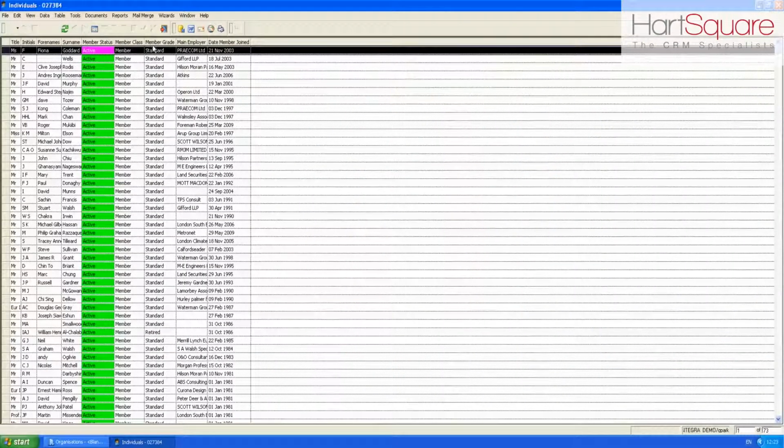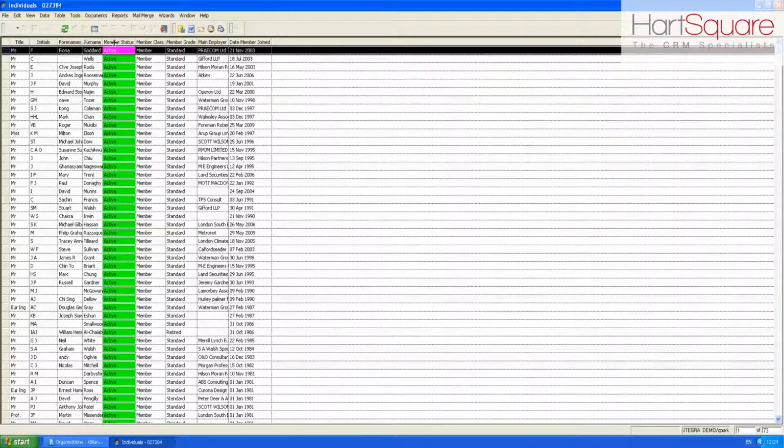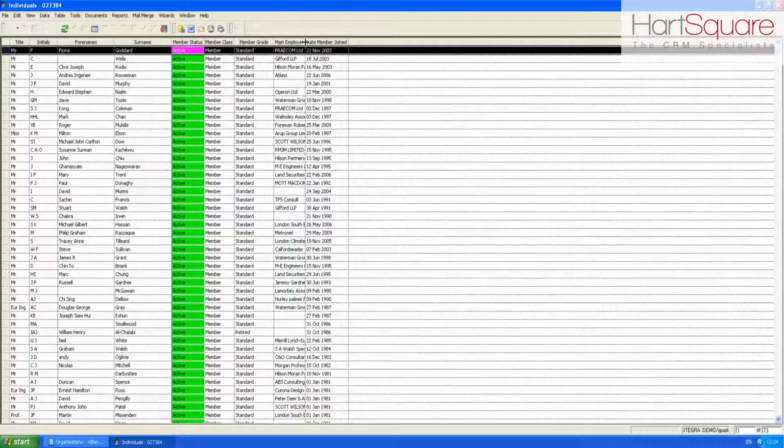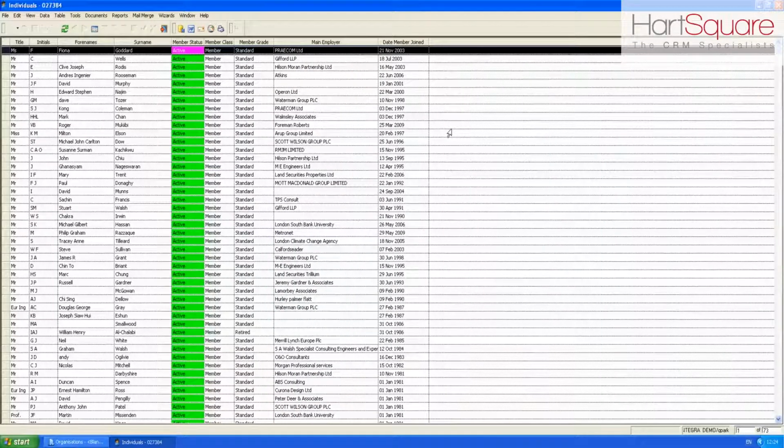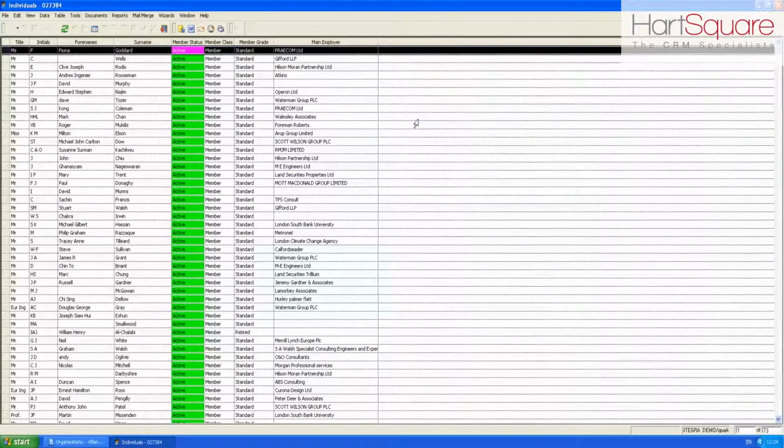You can also change the width of the columns by putting your cursor on the line between the column headings and dragging the column to the required width. It's also possible to remove columns from your list view by right-clicking on the column heading you want to remove and select Remove Column. Remember, you can always add a column back later by right-clicking on the grey bar again and selecting Add Columns.